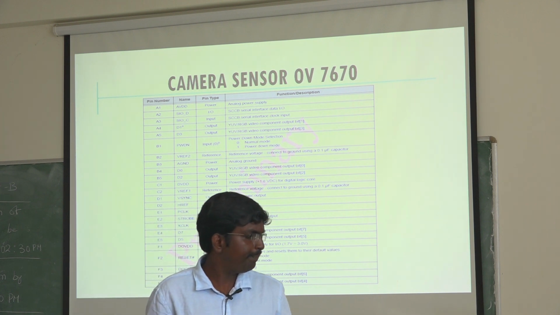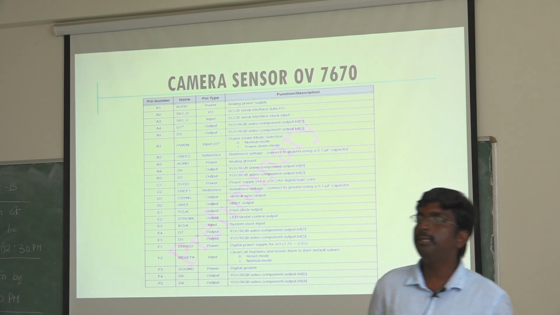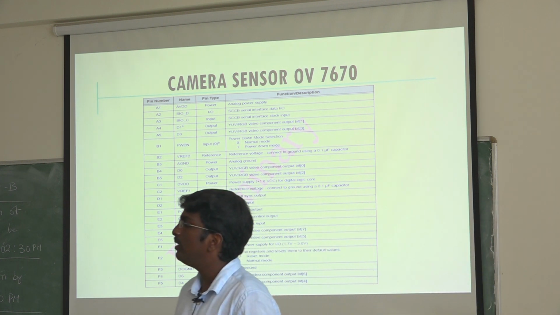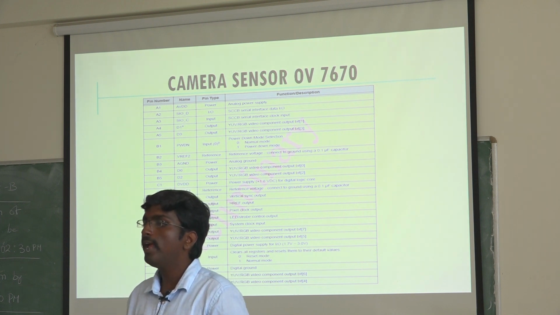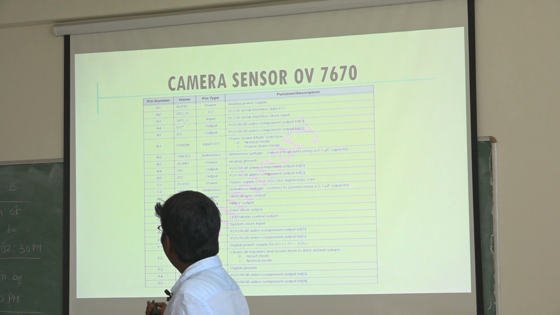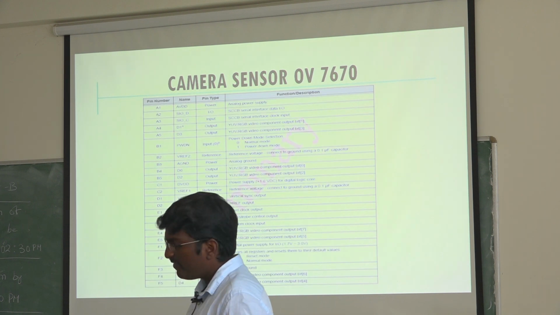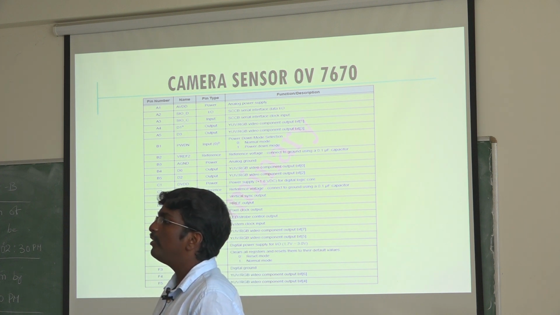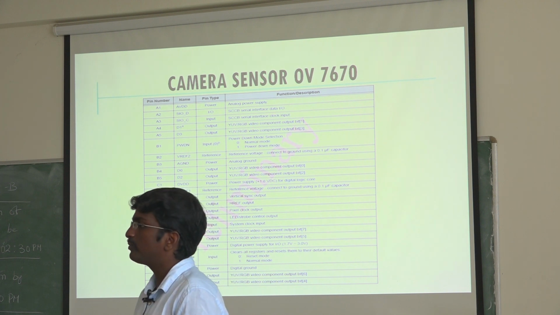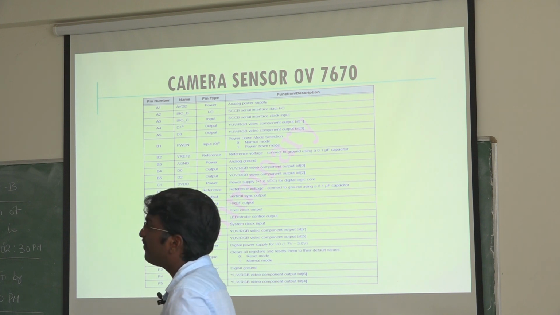It has 24 pins, a 24 pin GPIO. Some of the pins are shorted with resistors and capacitors inside the module itself. Other than that, the remaining ports are given here. We have 8 data lines, D0 to D7, which will give you your RGB or YUV pixel values. Other than that, we have the serial interface clock and serial interface data.